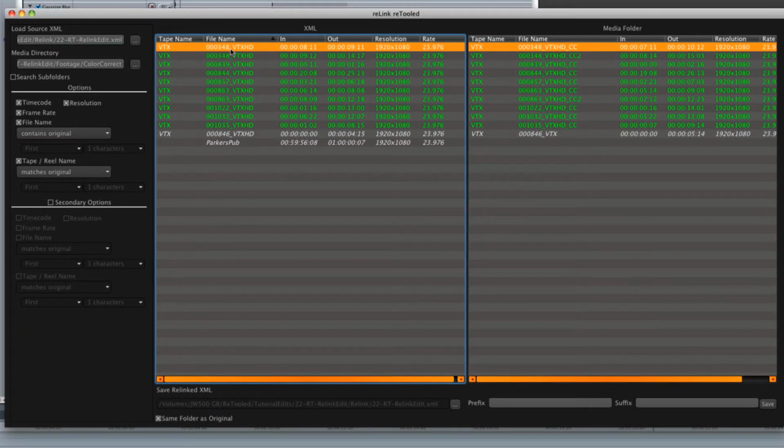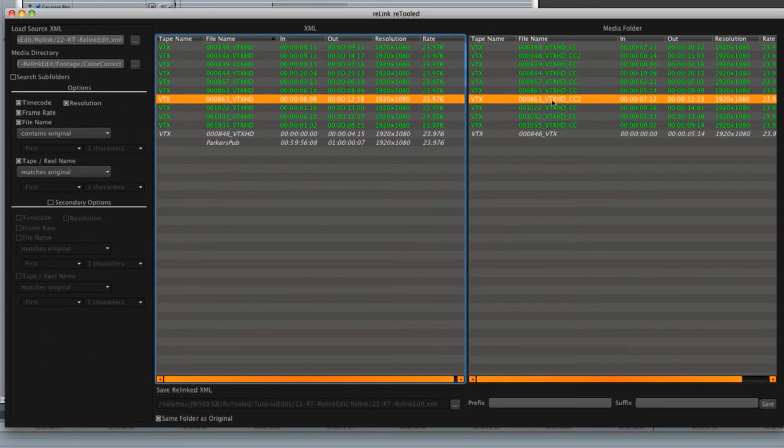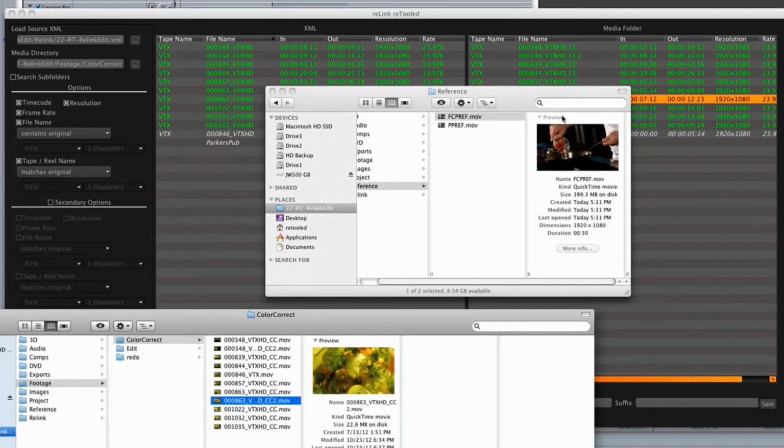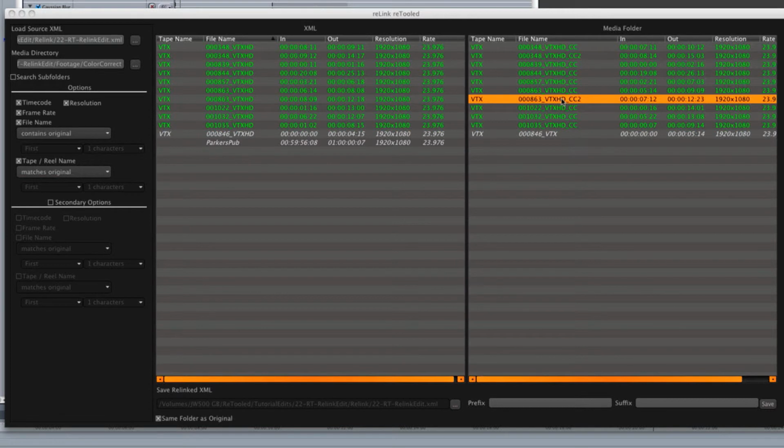So if I click on the clip, you'll see it's highlighting the clip that matches, and in this case it's 0008663_VTXHD, and it's linking up to 0008663_VTXHD_CC2. The other thing I could do is right click on this and hit Reveal in Finder, or right click on it and hit Play in QuickTime, and that'll just open up the color corrected clip. Now you'll see I did a really exaggerated, crazy color correct, just so it's really clear that things have been relinked when we go ahead and do the relink.